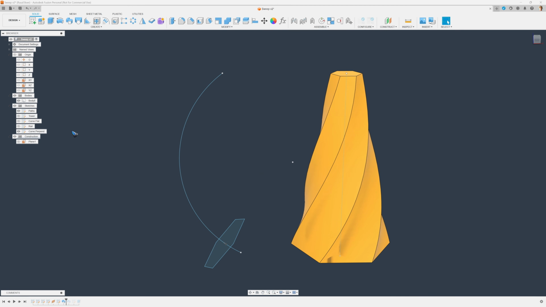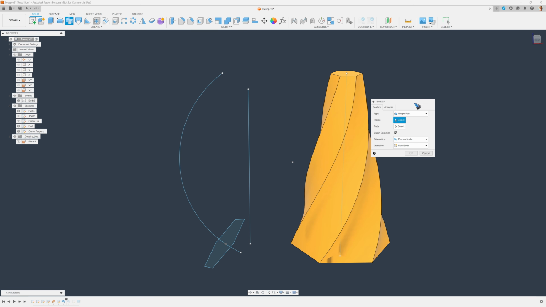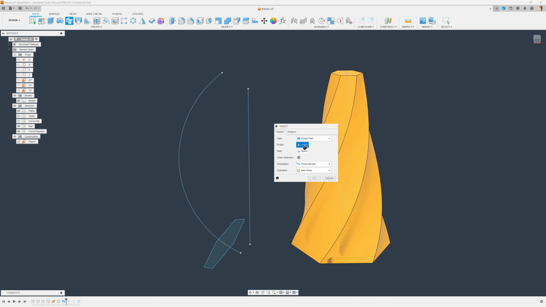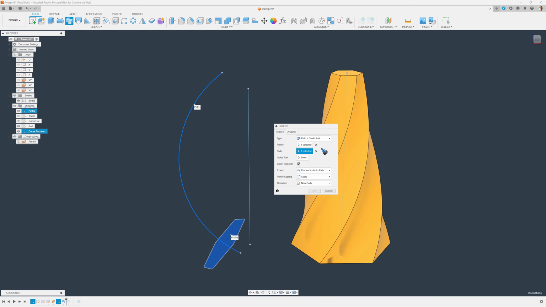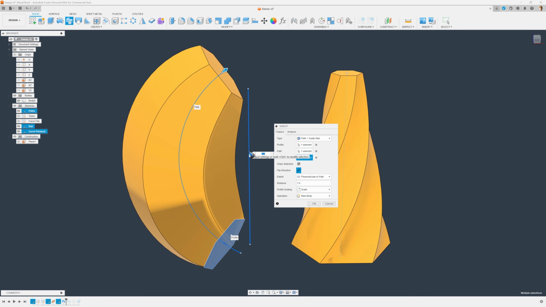Another trick the sweep tool can do is that we can use a guide rail. I introduced a vertical line here. That is going to be our rail. I open the sweep tool again. Let's select our profile, select the path, and we are going to select over here path plus guide rail. Then I also have to select a guide rail, and look what happens.